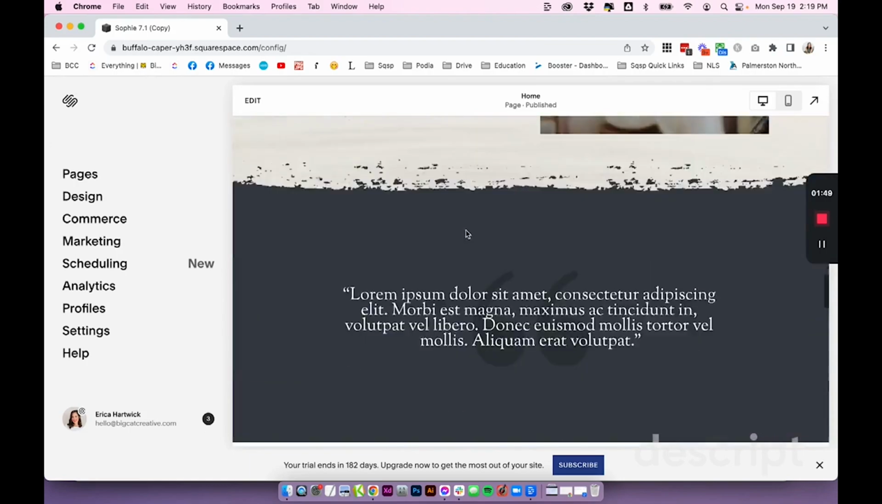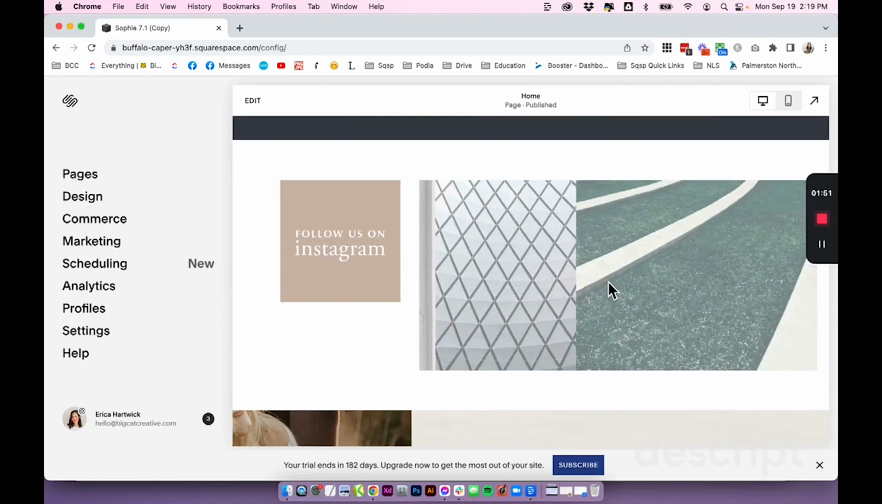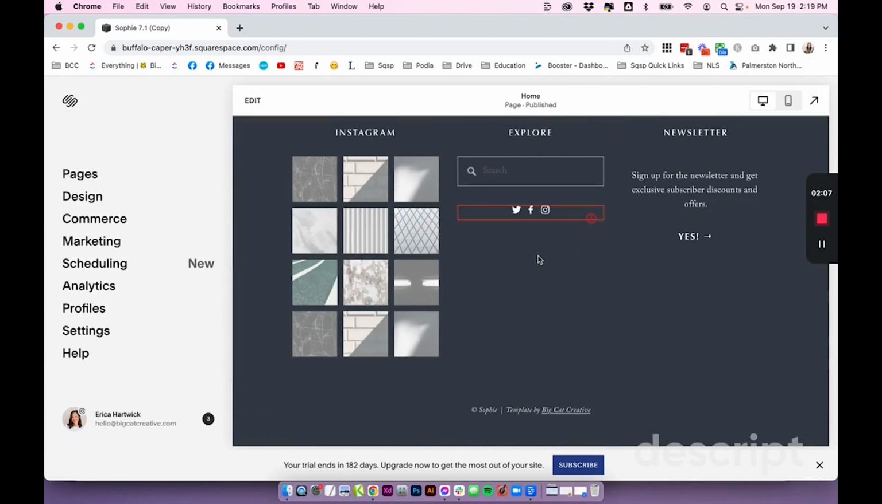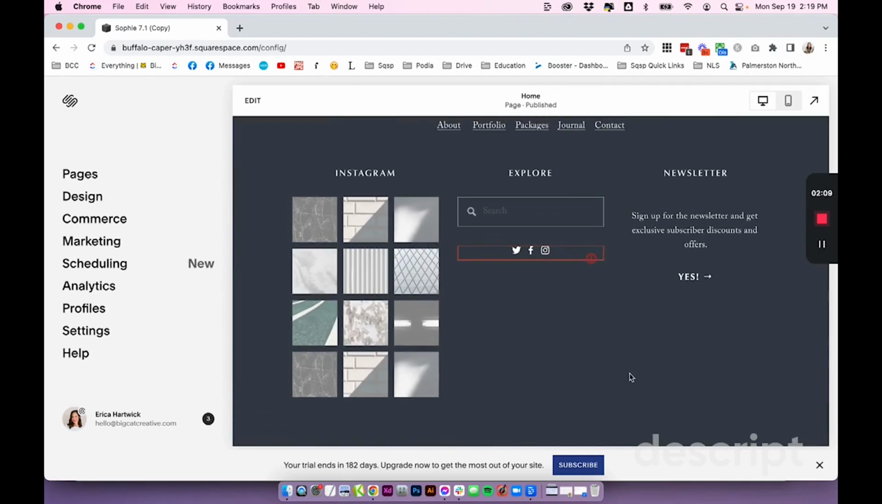When you copy over a website like this, things like Instagram block and social buttons won't be connected, but that's totally fine because you're going to want your customer to connect their own accounts anyway. So actually, it works pretty well.